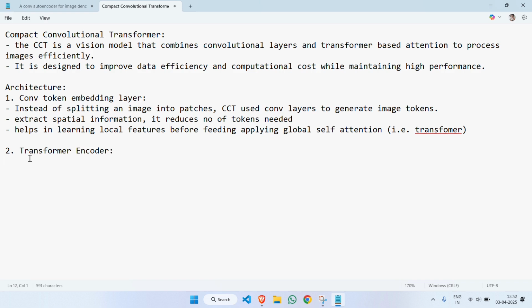Now, in the transformer encoder, similar to vision transformer, the compact convolutional transformer has a stack of transformer encoder layers with multi-head self-attention and feed-forward networks. However, it does not use a class token. Instead, it applies a pooling layer to aggregate final features, and it uses attention pooling or sequence pooling.